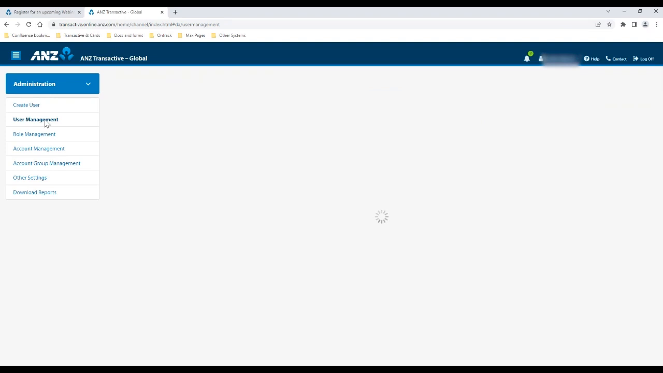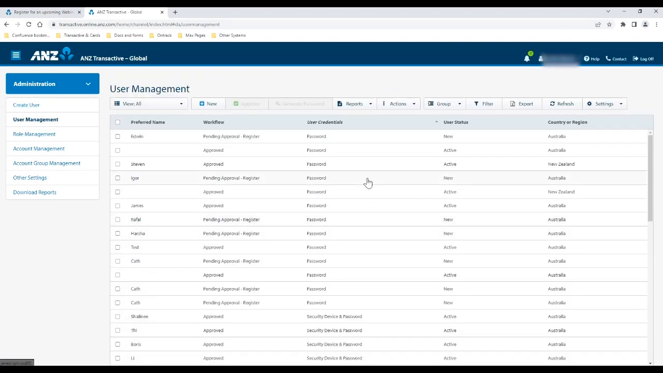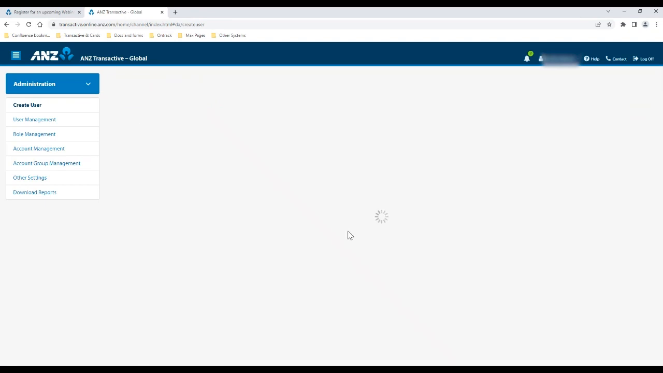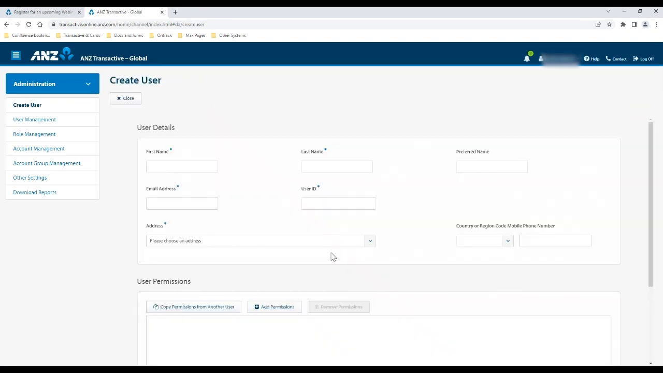So from this screen or from the create user screen, you can also create new company managed users. So if the user doesn't need to final approve payments, get a rate for cross-currency payments, or be an administrator, then they can be a company managed user and you can manage them yourself. So to create the user, you just type in the details.